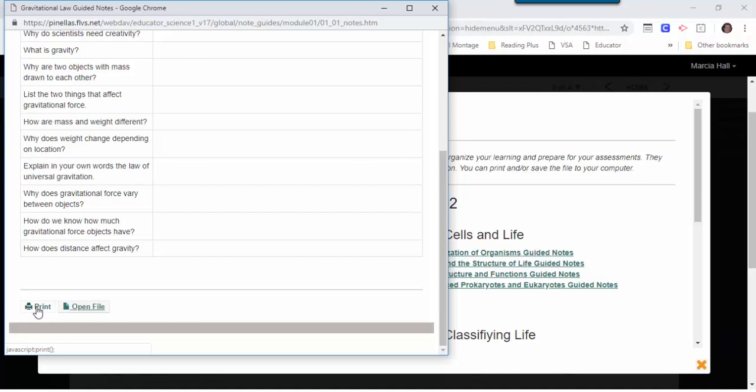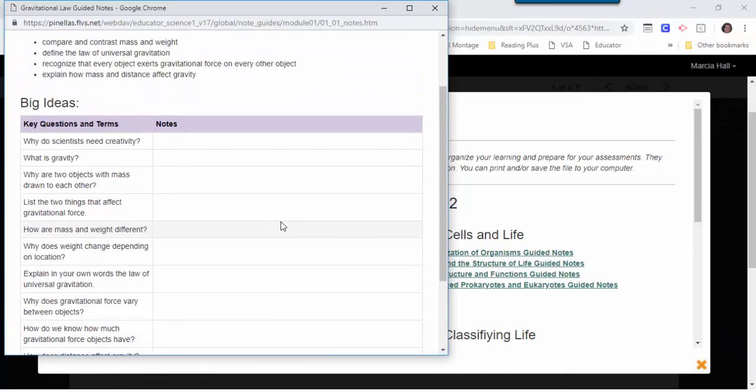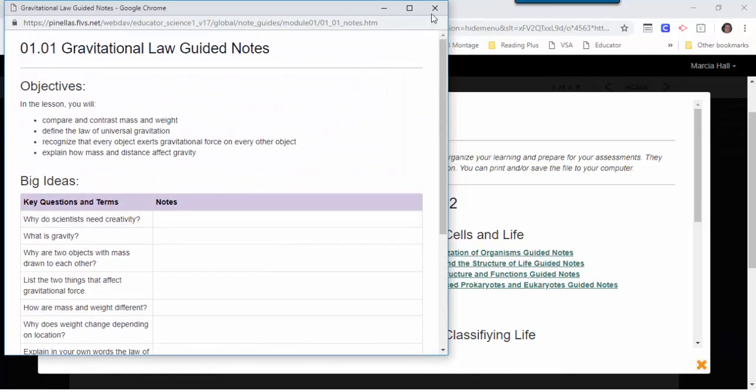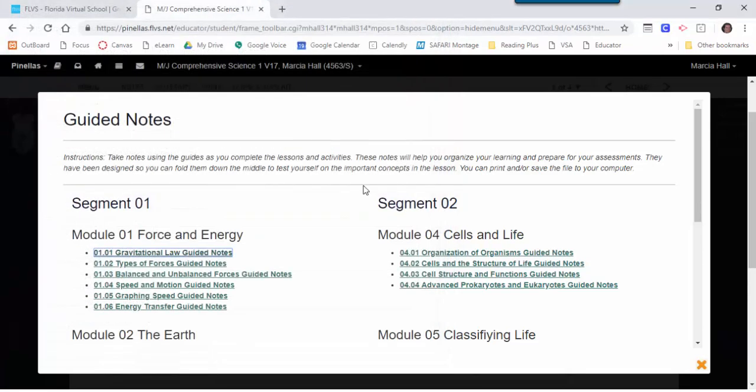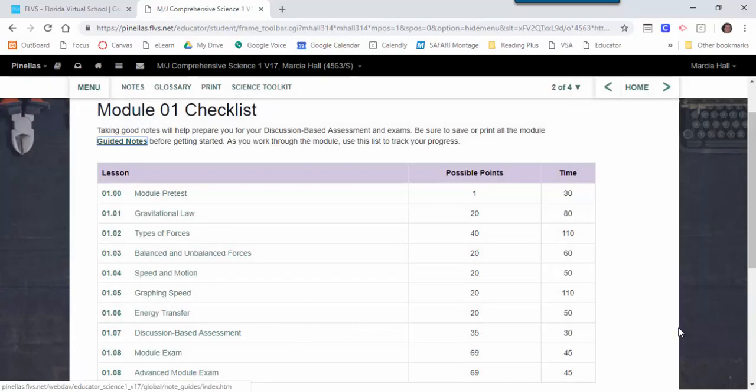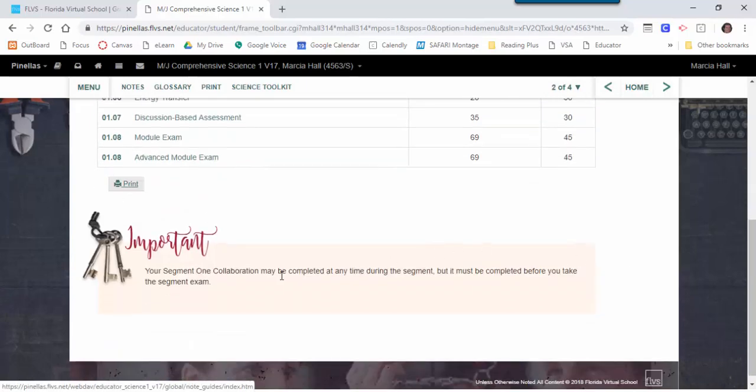Here they are. You can either print them out and write right on them. You can open the file and it'll open it in Word, and then you can type on it, save it, print it, whatever you need to do, and what works best for you. So you can print them all for the entire module at one time, or you can do them lesson by lesson.